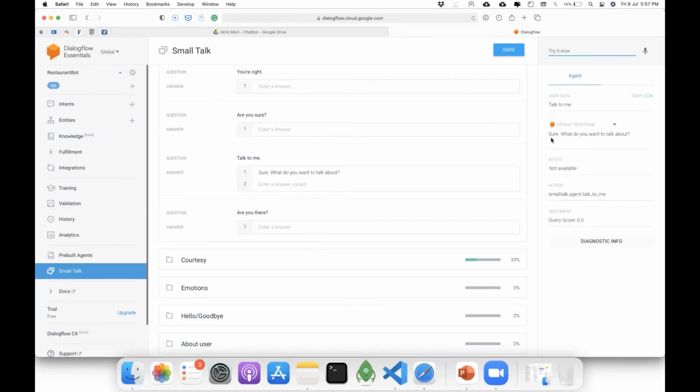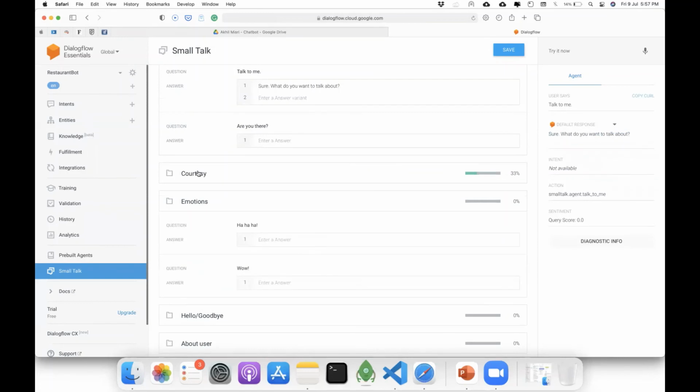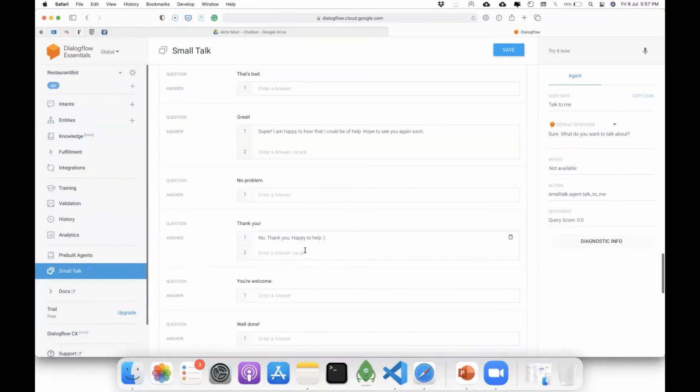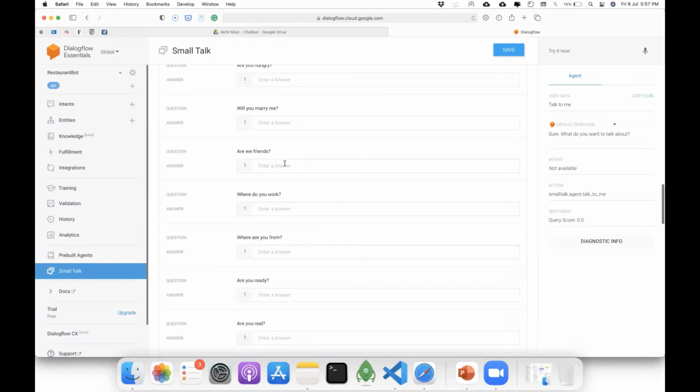So if you see here, I just type "talk to me" and it says, "Sure, what do you want to talk about?" Right? So these kinds of responses you can set up, and it will respond to them automatically. This is nothing but small talk. You don't have to create a few things here. All these questions are already in place. You just have to answer them.